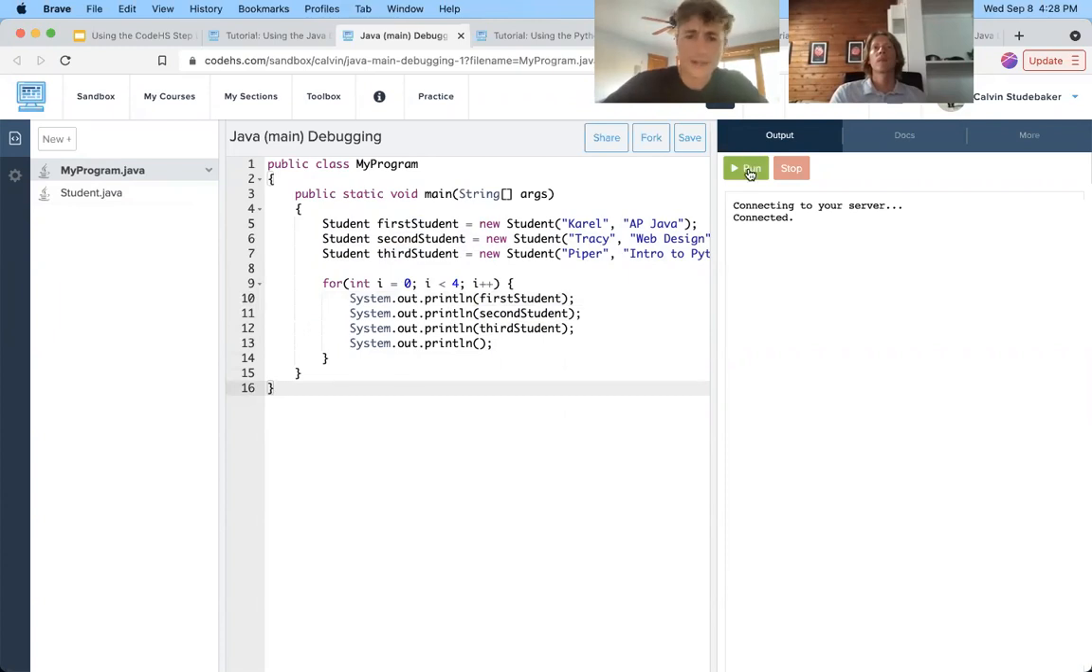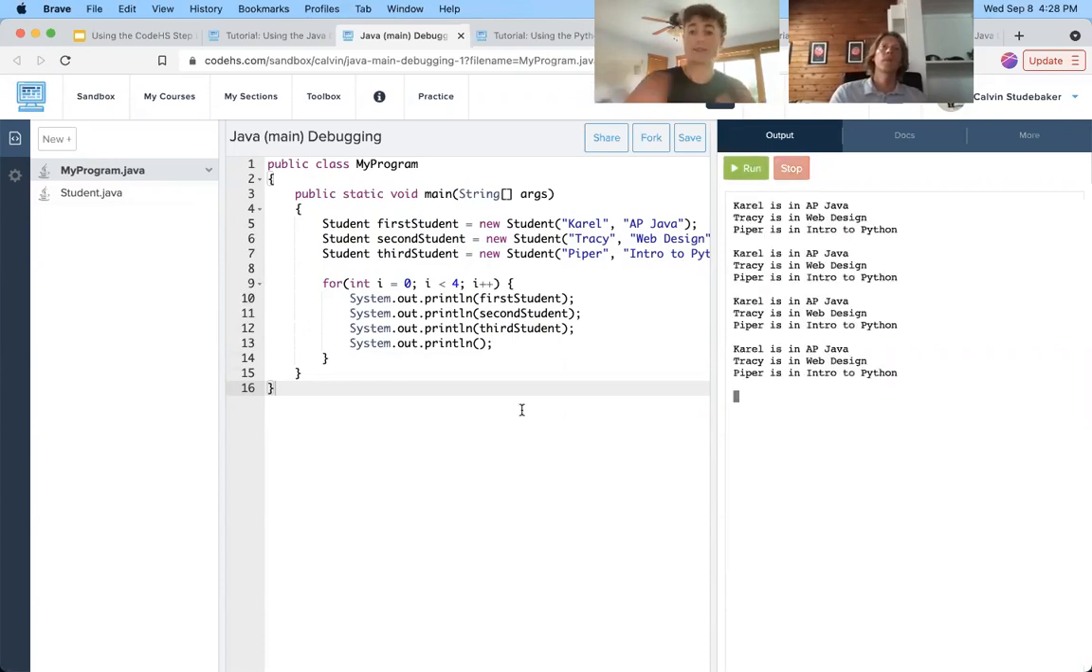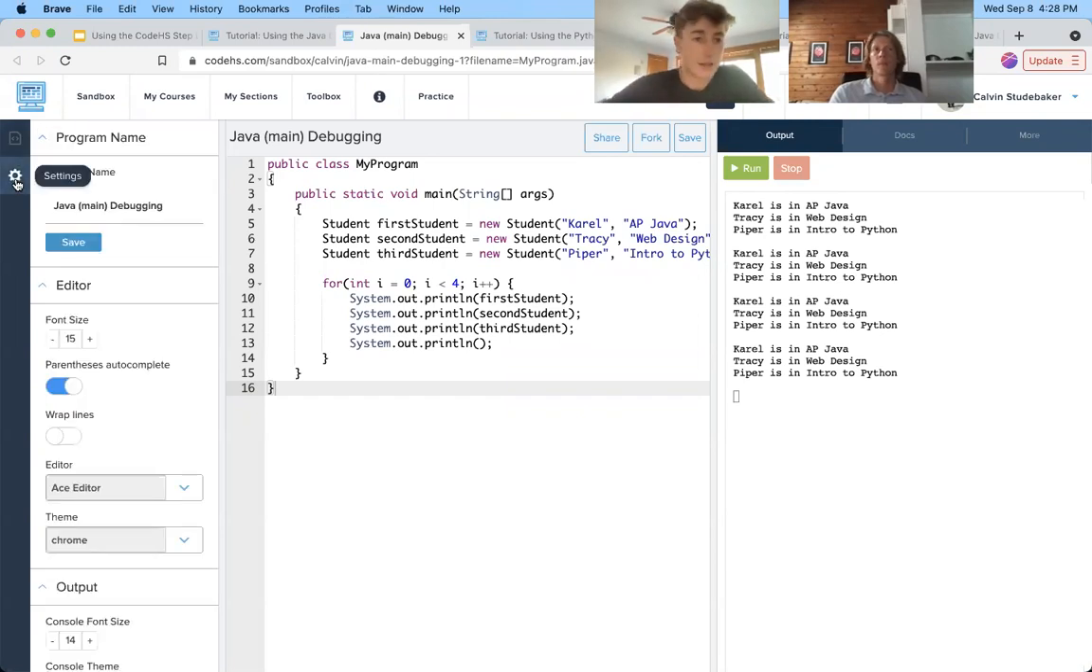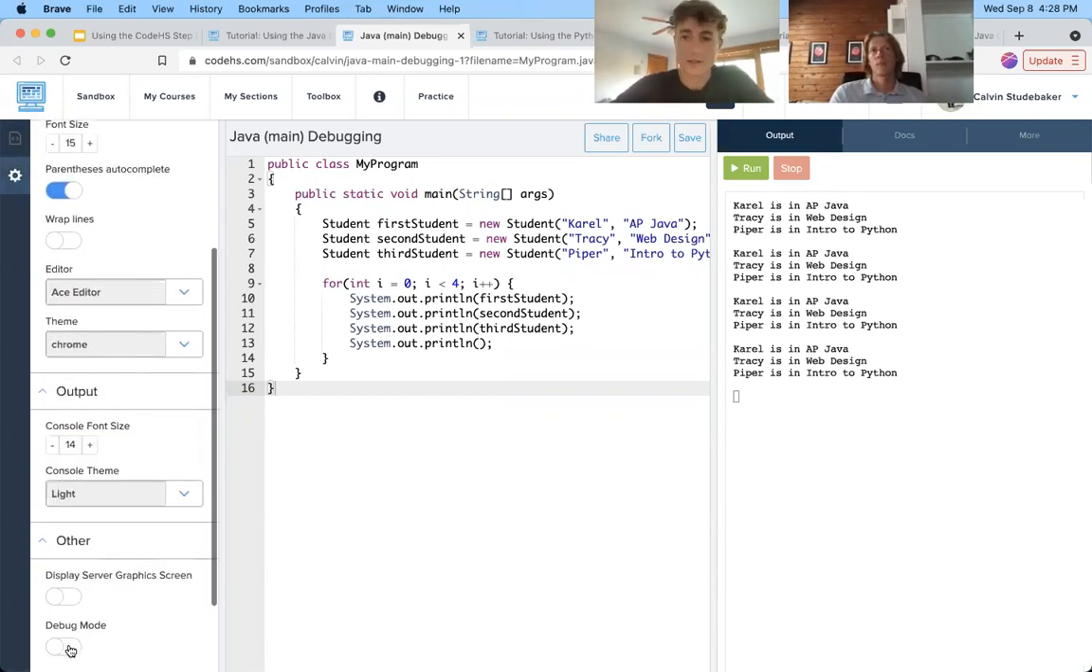So if I just run this, it's going to blast through the program and finish it all without showing me the process of hopping back and forth between files. I just now have these three students. They got printed out 4 times. If I want to instead slow this down and examine what's happening line by line, same deal. I go to settings and I turn on debug mode.